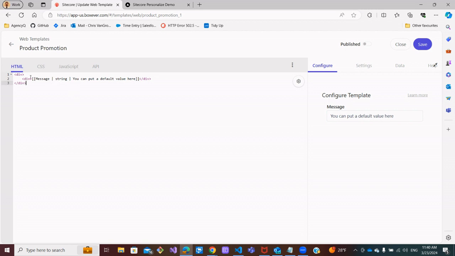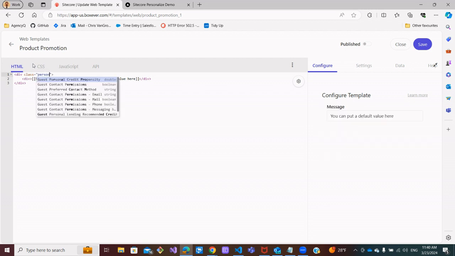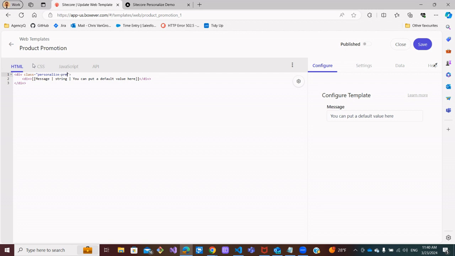Okay, so that's the HTML. I'm just going to throw a class on here, and then we're going to do some very simple CSS. Let's grab this.